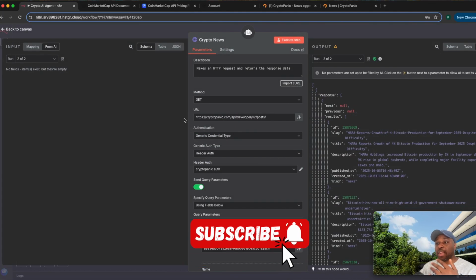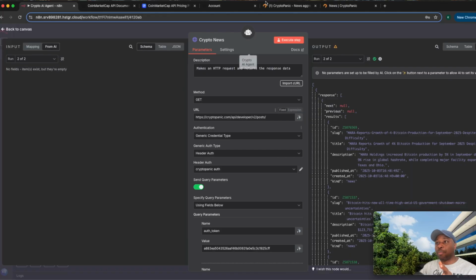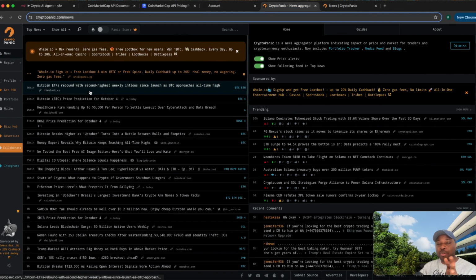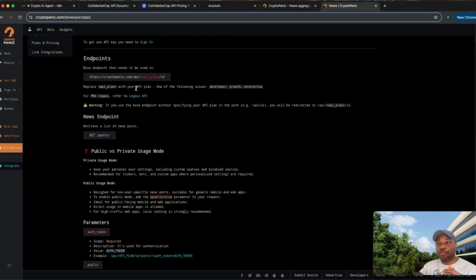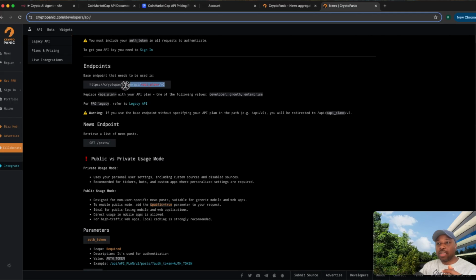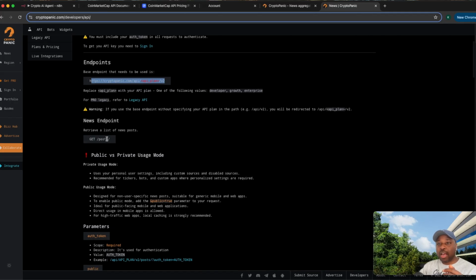So we are basically making an HTTP call to CryptoPanic.com. The same thing that you have here. This is the platform. It just generates news. It aggregates news from different platforms about cryptocurrency. Now, if you want to learn about the API, if you come under the API, you can see the endpoint. This is the endpoint we are calling, right? And this is the path.